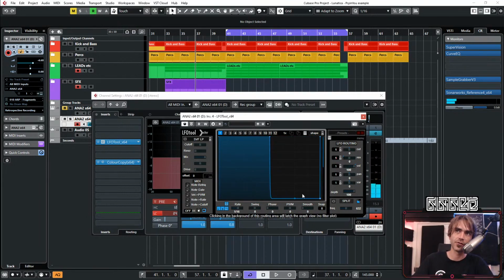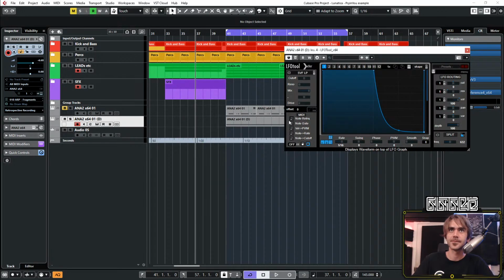How cool would it be if you could automate this curve in LFO Tool, hey? How cool would that be? We can always just record it while we play it, though.